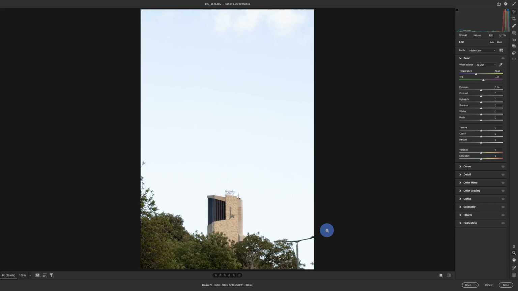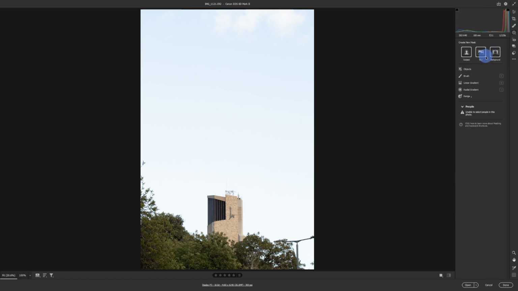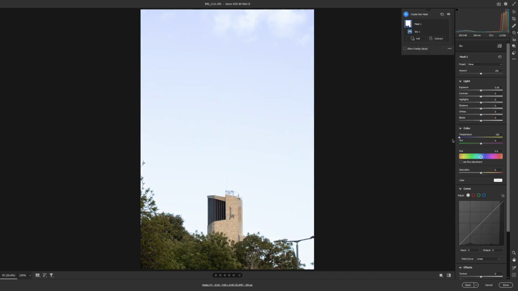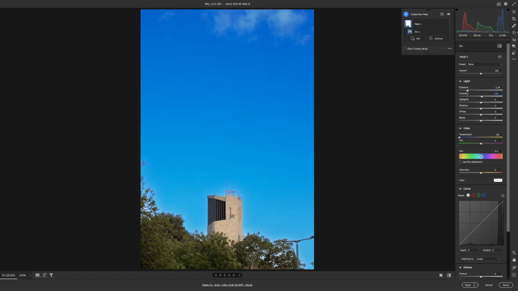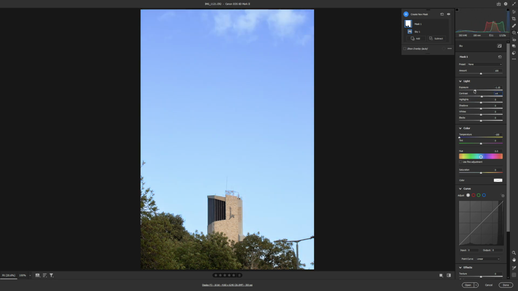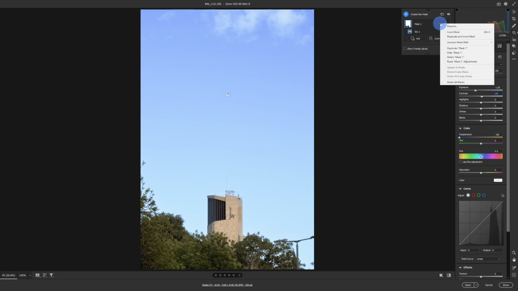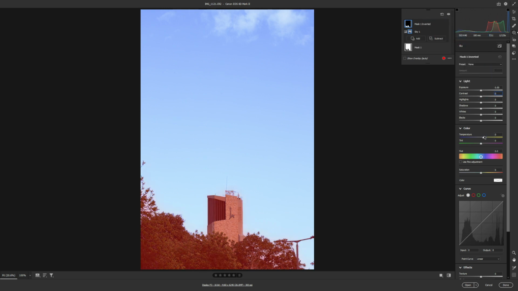Here's another pretty washed out example, just shooting straight into what I believe was the setting sun. We're going to choose sky and just make it blue. Let's see if we can lower the exposure. Oh yeah, that's pretty good. We'll lower it to there. And then let's just duplicate and invert. Make that a nice golden orange, setting sun, maybe a bit more exposure.